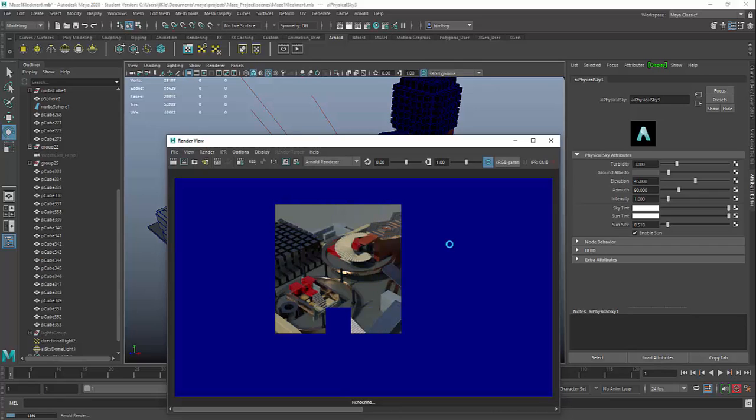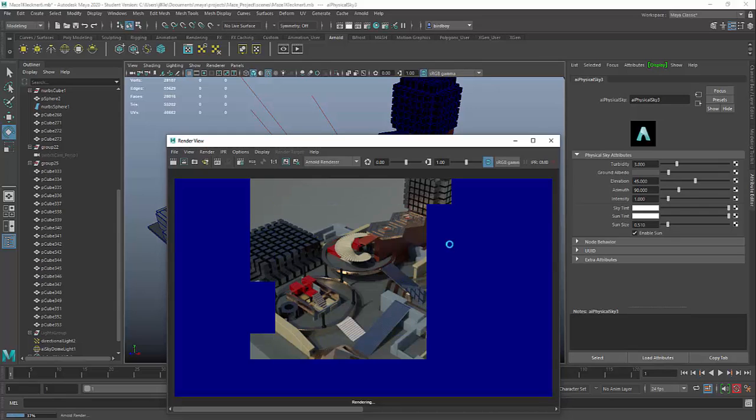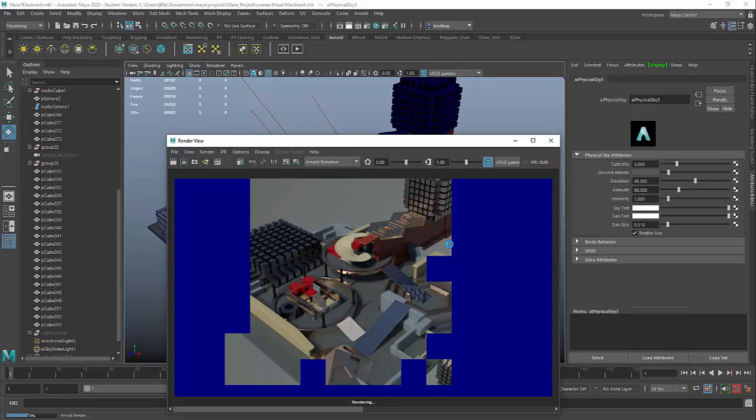Now I'm going to show you how to adjust some settings if you need to, and then we'll do the final render essentially. Alright, so let's see here.